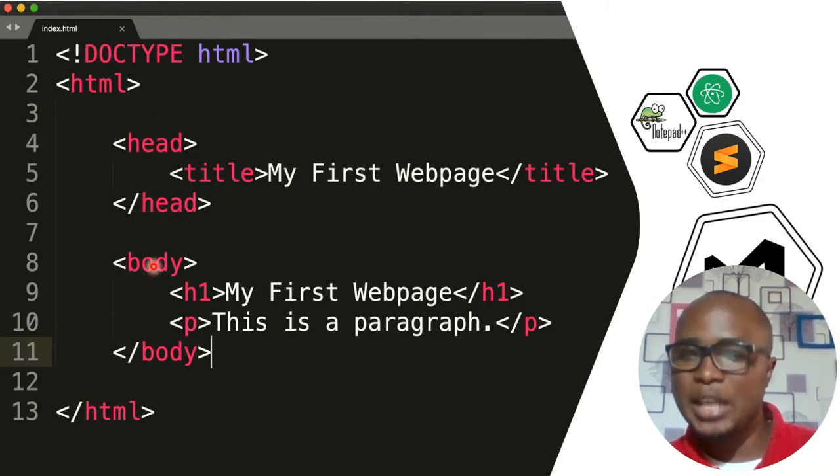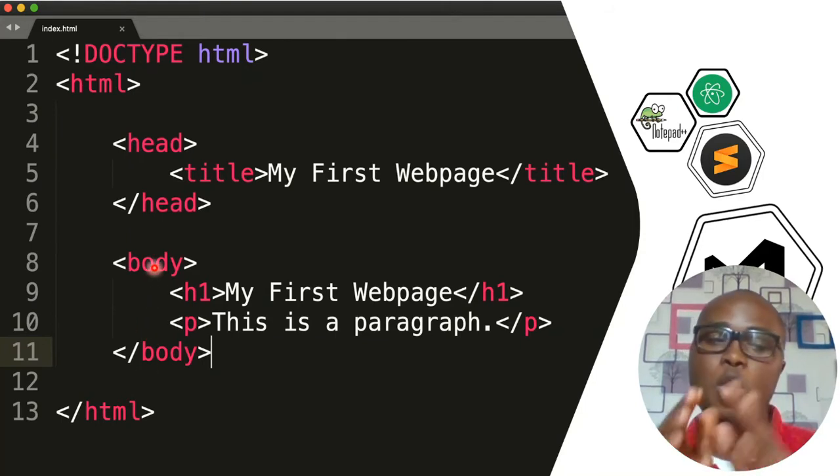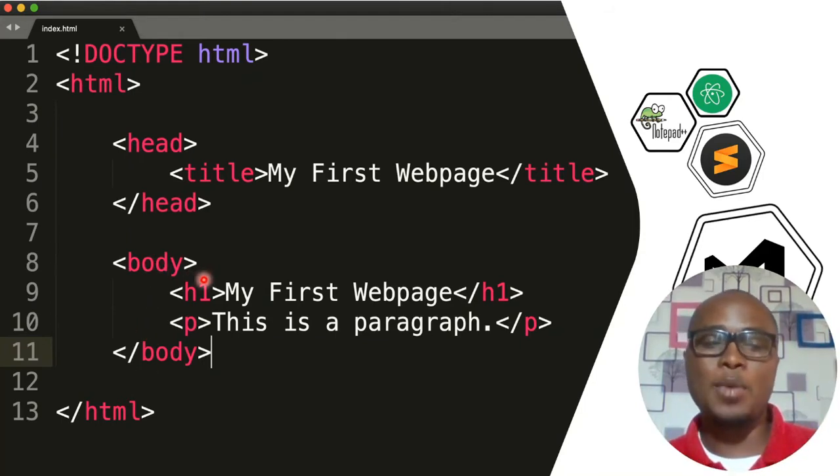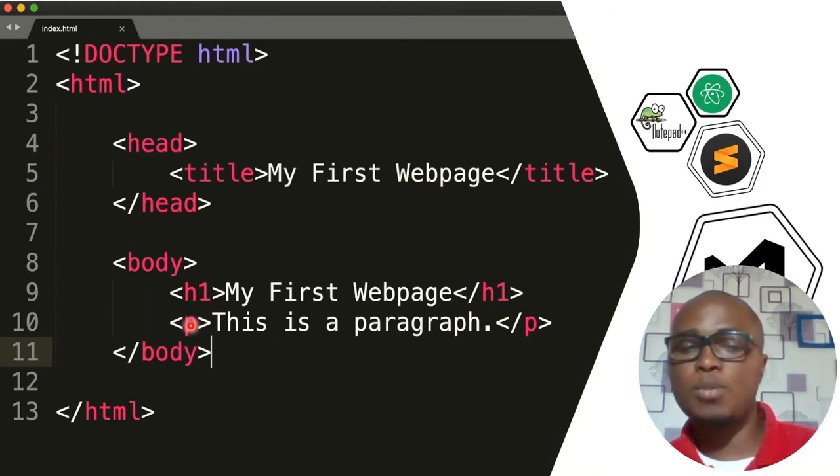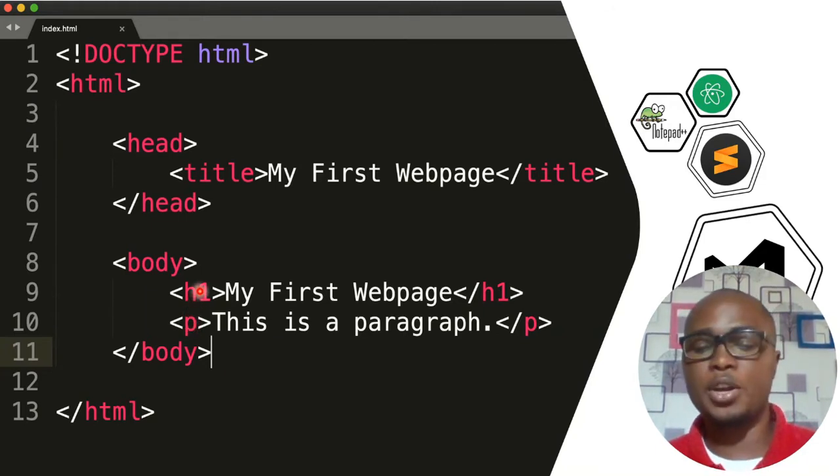We have the body section. The body section is what shows on the screen, and we have other tags like the H1 tag and P tags. We'll discuss more about them, and we find that we open and we close.